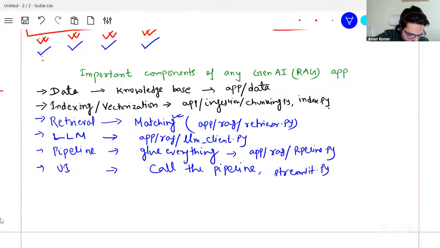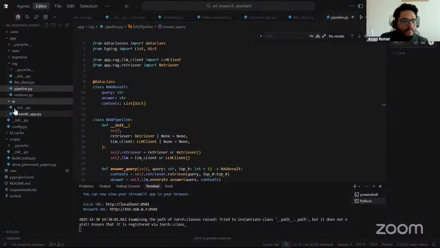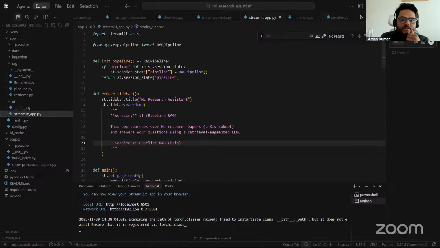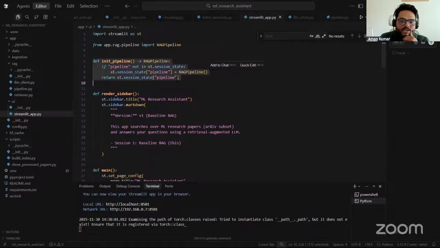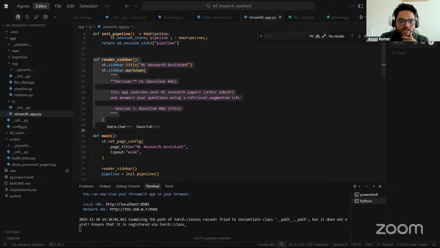Streamlit.py is inside my UI folder, so I will show you that. UI, Streamlit app. This is the one. If pipeline not in there, then start pipeline. Basically the first time render. This is your UI. What you will see in the UI.